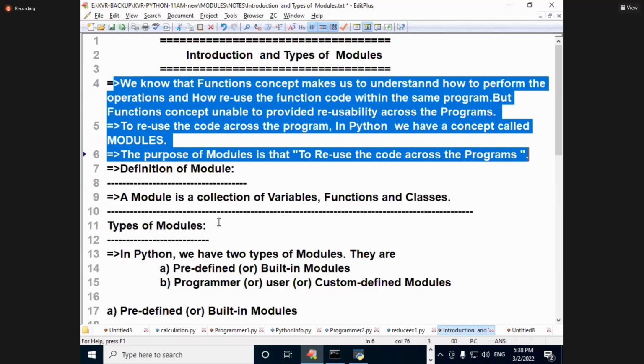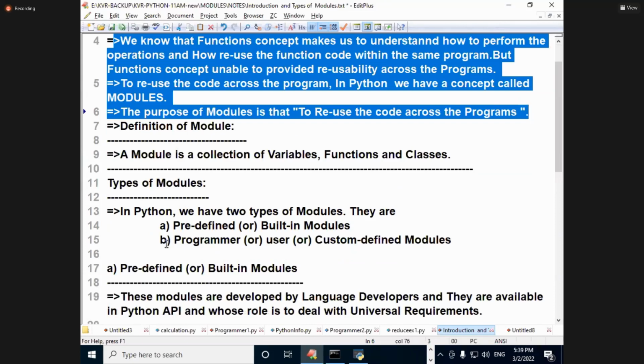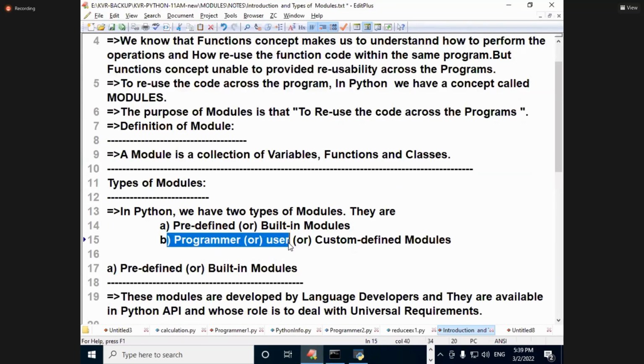A gunshot question in interviews: what is the need of going for modules? They will ask you. When I go for functions, I can reuse within the same program, but it is not possible to reuse across the programs. To go for across the programs, I must go for modules. I hope you are following me. So I will stop at this stage and go for tomorrow: how to develop a programmer defined module and how to reuse it. I will give the structure of it, __pycache__. I will explain those things.